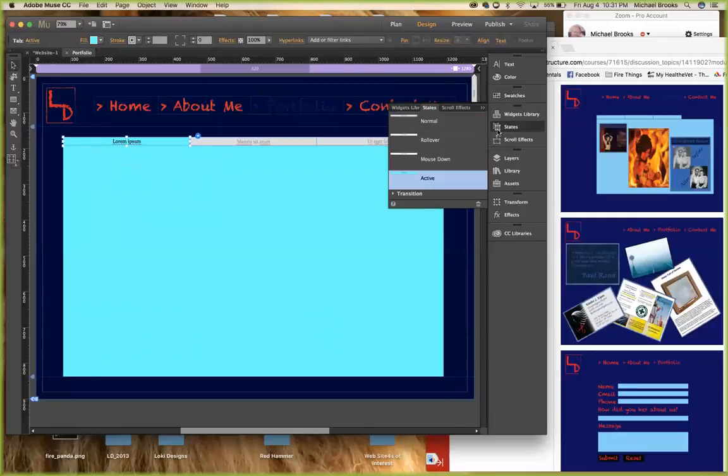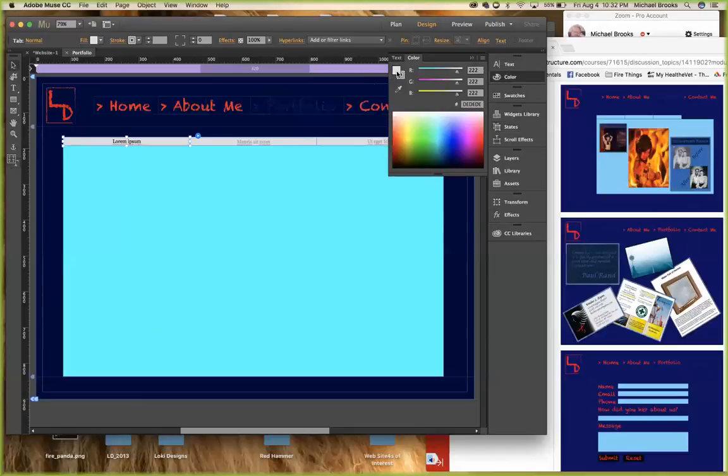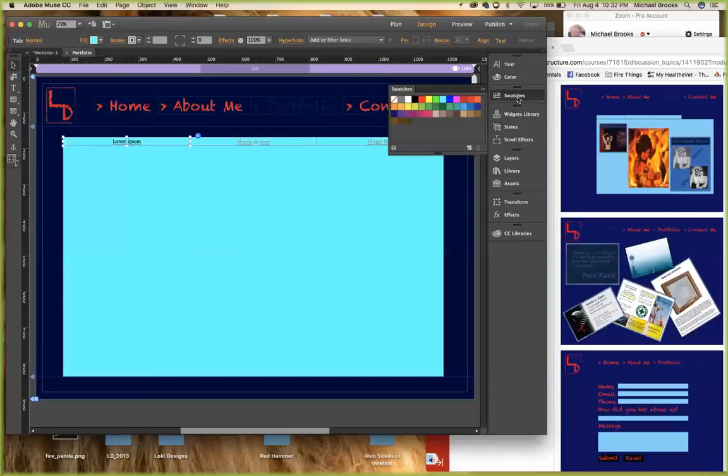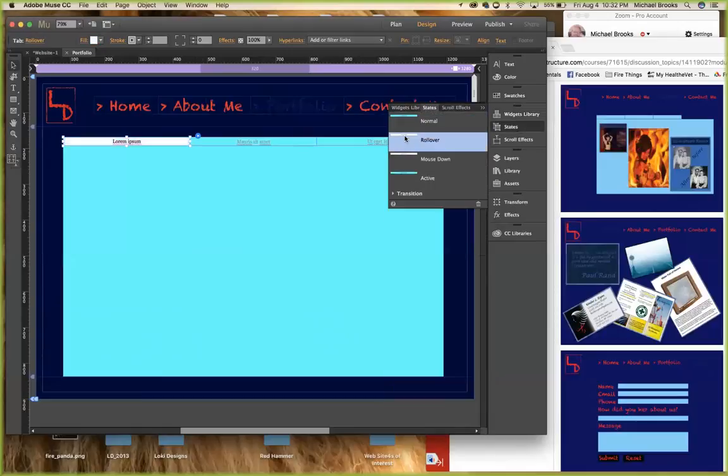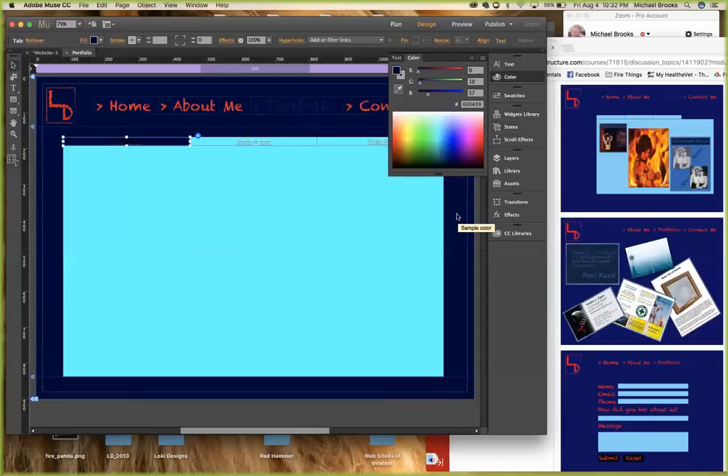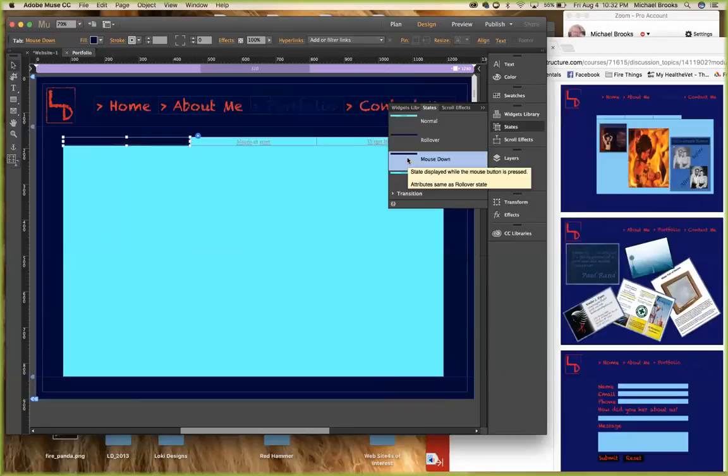Now the selected one, we have to go over here to the states. Okay, so normal is gray. Well, I want normal to be this blue. All right, so normal will be blue. Okay, whoops, with states. Roll over, we're going to go to dark blue. So the color for rollover will be here. Mouse down. Well, mouse down, we're going to go ahead and make it black.